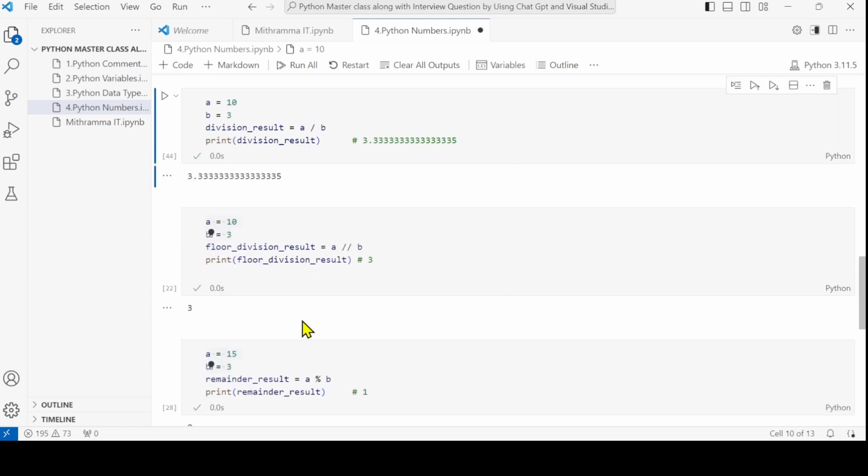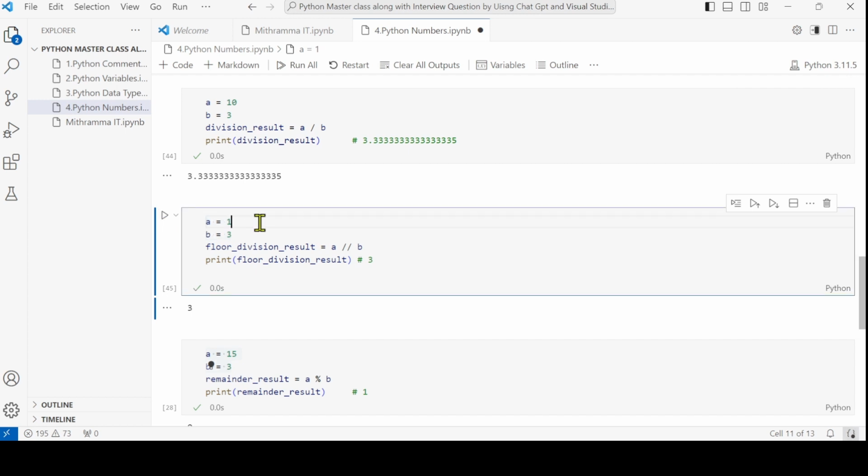But floor division only takes the first part. It doesn't take any decimal numbers after the division. If you want to take 15 by 3, what is the value? 5. If you want to take 16 by 3, it's the quotient value, right?